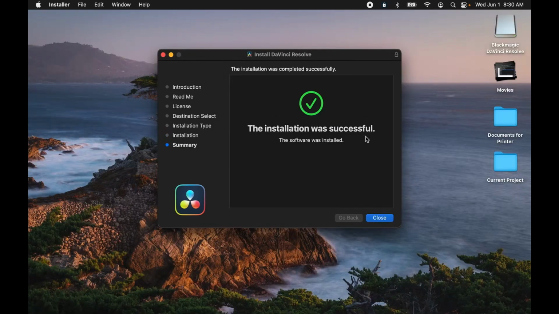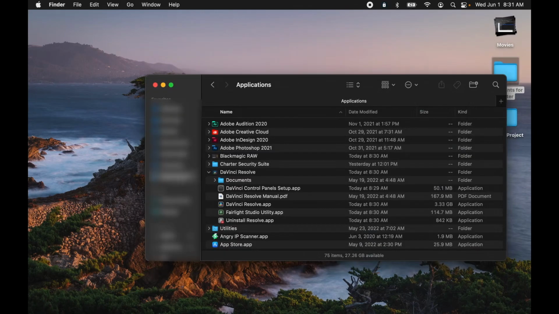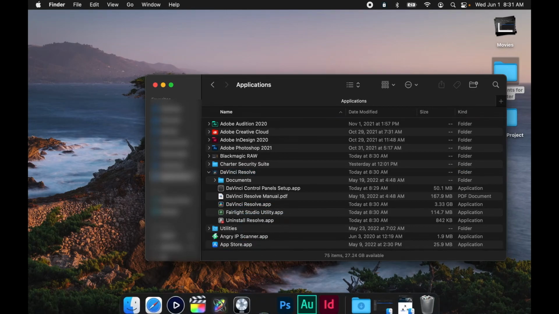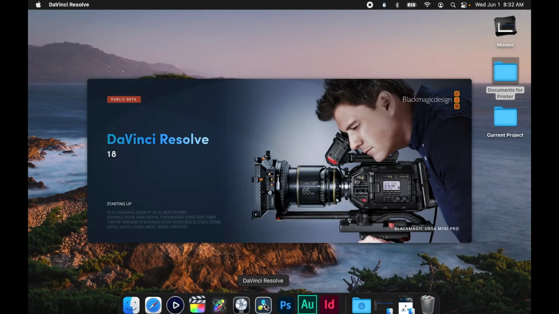Once the installation is complete, you can navigate to your Applications folder in the Finder, and you'll find a folder called DaVinci Resolve. Inside of that folder will be the DaVinci Resolve application. You can drag it down to your dock if you like to make accessing it a bit easier. Go ahead and launch the application.